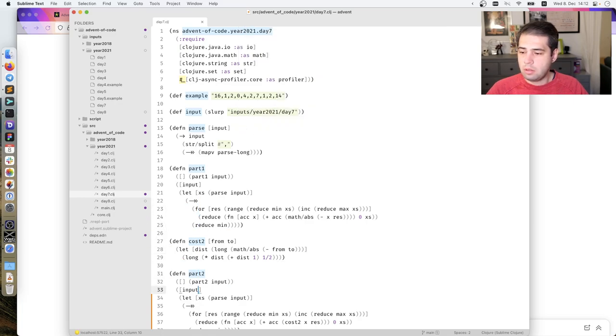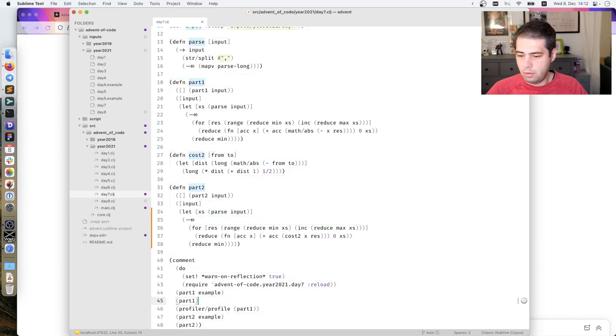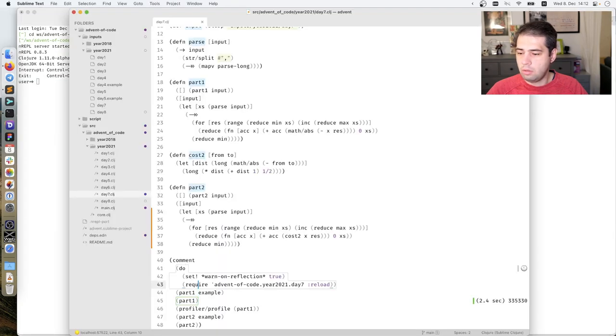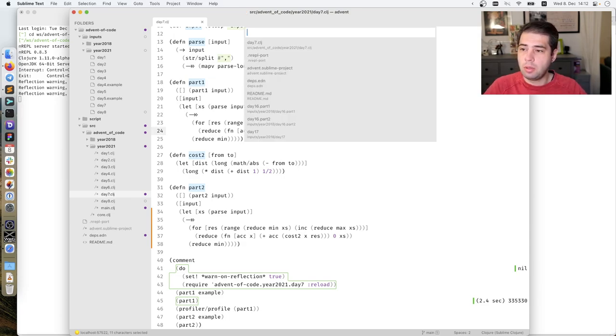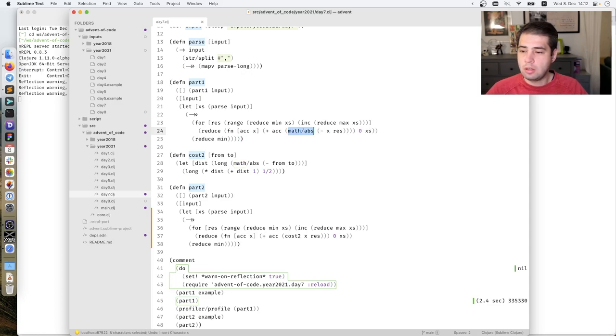So let's see. Run part one. Make sure that it takes 2 seconds to execute, run this, and yes, of course, there is reflection, line 24, yeah. Okay, so I keep falling for this. For some reason, the new math functions in clojure.math, clojure.java.math, do use reflection, even though there is no reason for them to do that, right? Like, why would they use reflection? But I keep falling for that. And this is very bad.